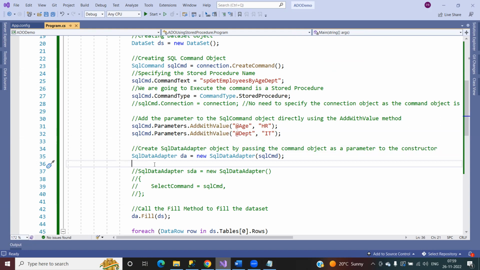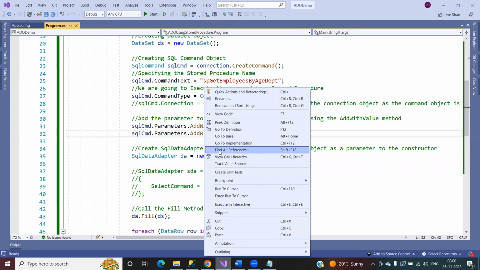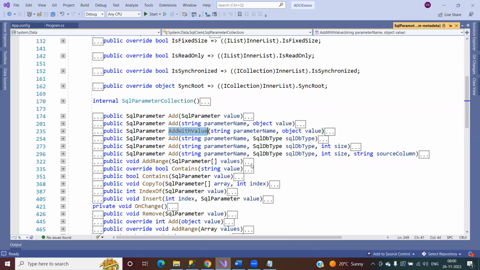I guess this AddWithValue doesn't provide that compile time security, but the previous one, where we are explicitly defining the input, the value, the data type, is actually providing that compile time security as well. Exactly. So you can see there is only one version, which is taking parameter name and object value, right? So you do not have that flexibility where you can specify it's going to be input type or output type.